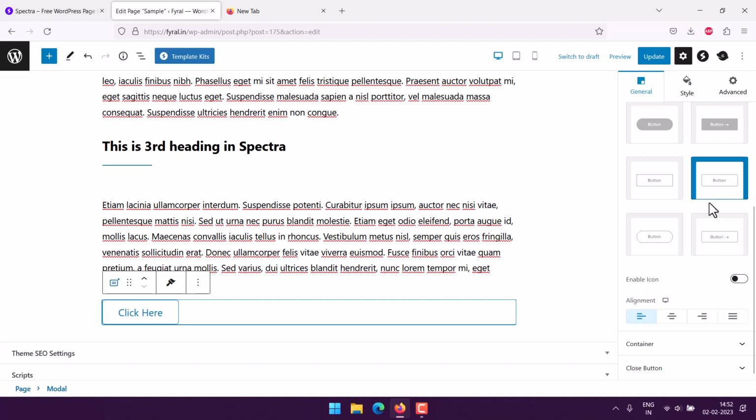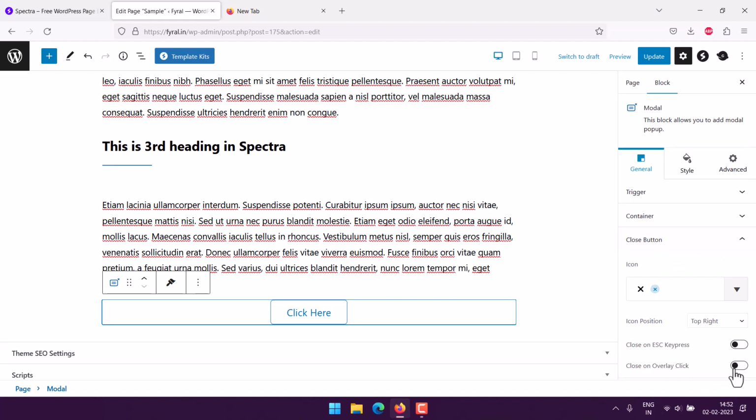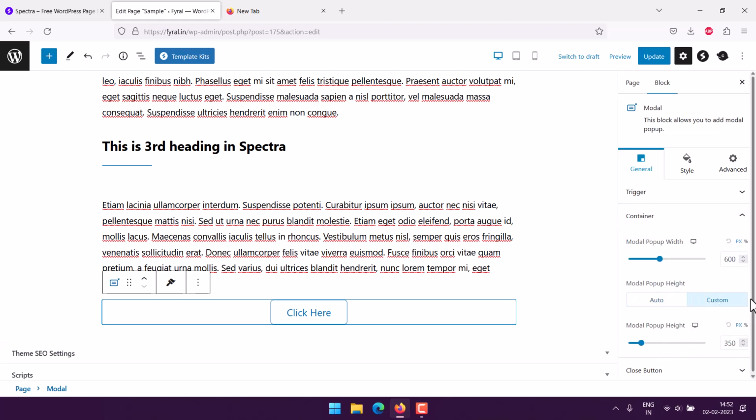Once you select the preset, next would be choosing where to place it. So let's go with center. Then we have container and close button. You can choose those options. You can also use the escape key press here as well. So let's go with container. You can select its size, etc.